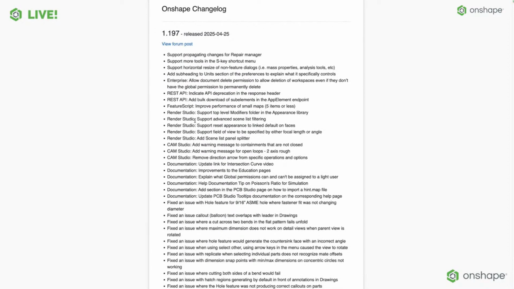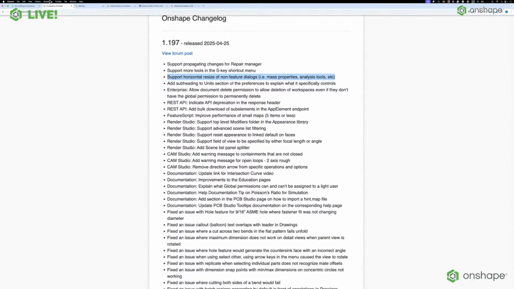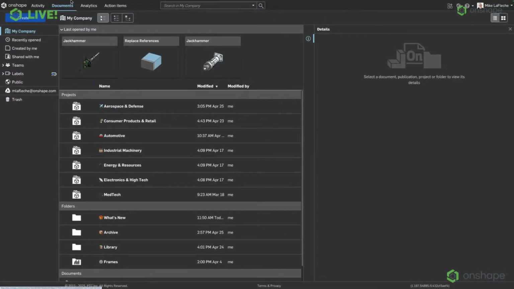So, a number of things, depending on which part of the software you're in, but we saw support for propagating changes in the repair manager, S key customization, support for horizontal resize of non-feature dialogs like mass properties and analytics tools. Let's take a look at that. Might as well, right?